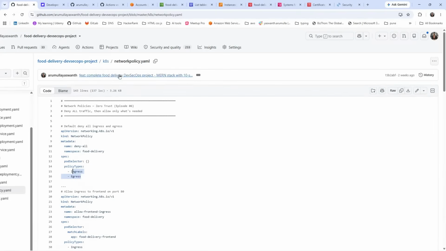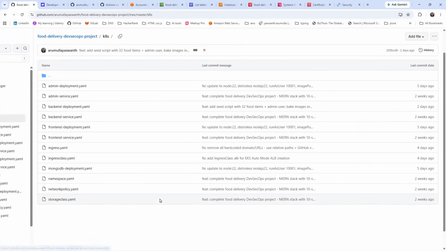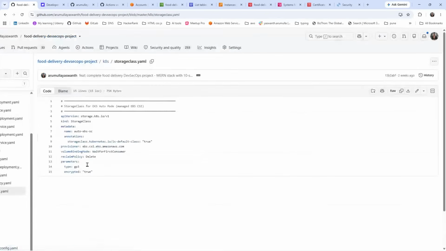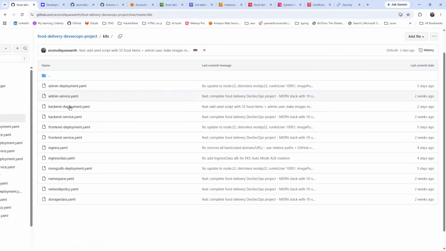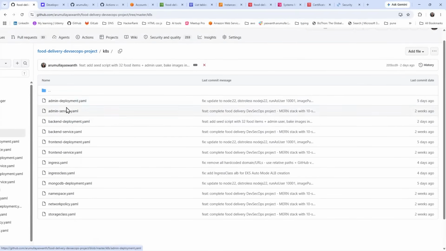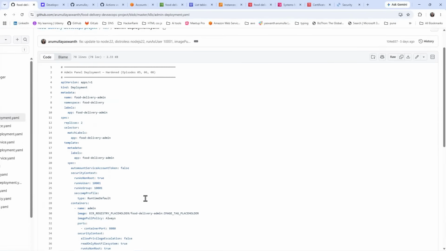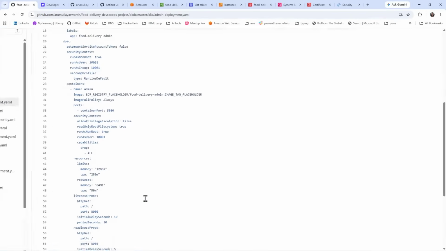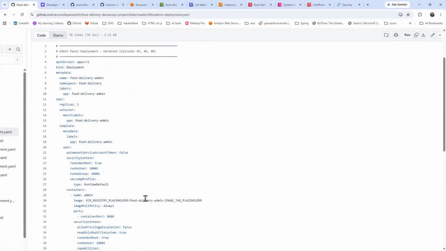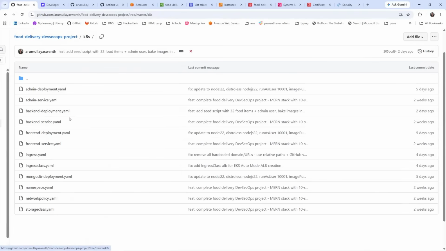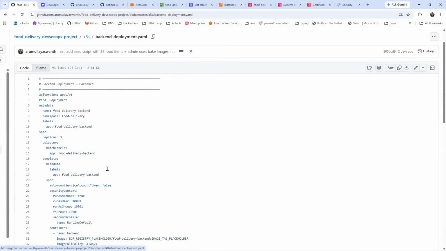Okay, and storage class: we are using gp3, encrypted true. The name is auto ebs sc, which is where the storage class is automatically created. And now I will show you the admin dashboard. Not admin, backend.